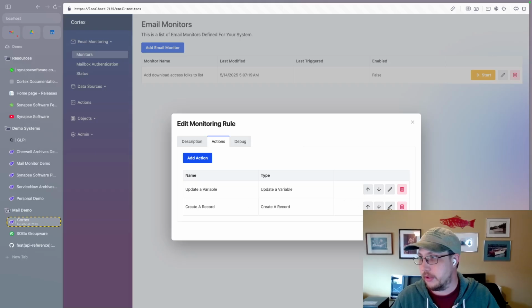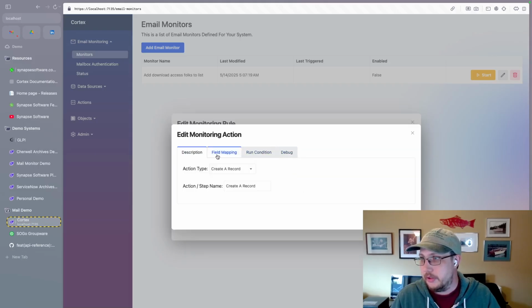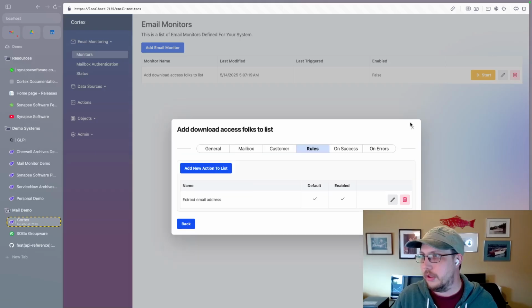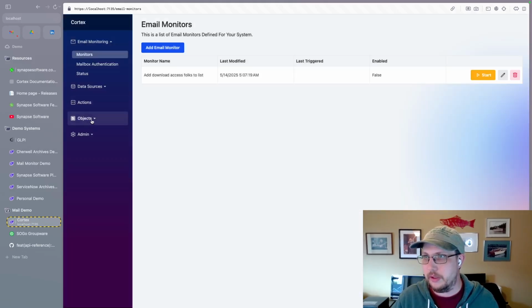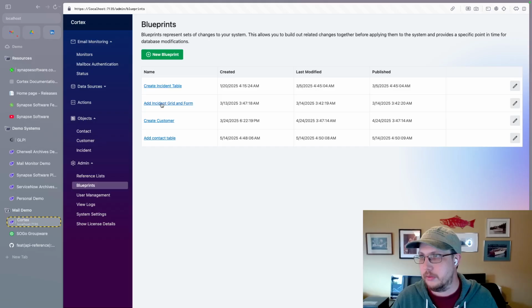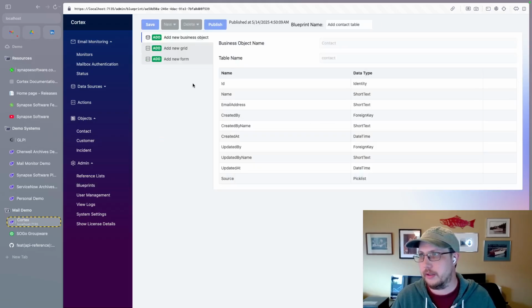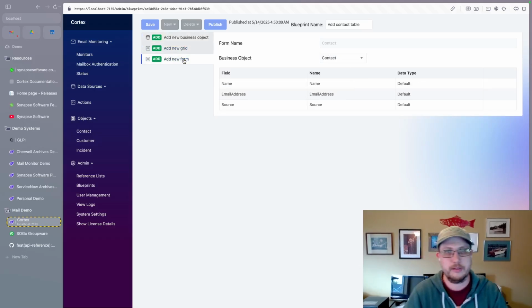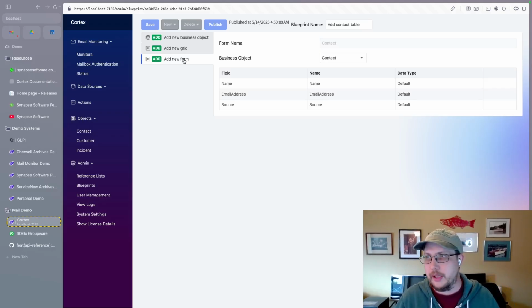So if we look at create a record, I'm actually creating a record in the data source platform. So again, this is becoming an integration platform. I'm actually saving a contact record inside of Cortex. What that looks like is I have an object called contact, and I created it through a blueprint. If I go to that one, add contact table, here's the contact table, and it comes with grids and forms that I can define. So we're adding support for that, and that will continue to improve in Cortex 2.2.